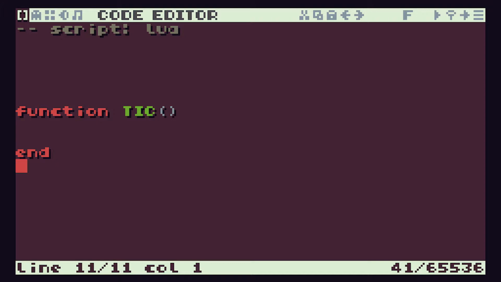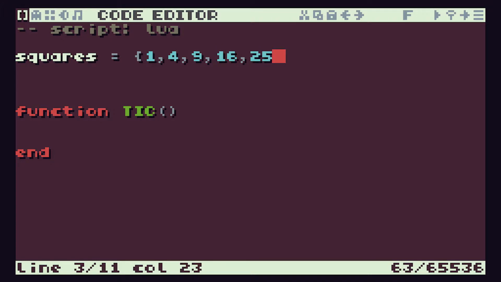So we're going to do a similar idea to our previous test program where we were printing out the squares of a series of numbers. So I'm going to create my squares array, and we're going to make it the squares of the first 10 numbers. So 1 squared is 1, 4, 9, 16, 25, 36, 49, 64, 81, and 100. So we have our squares array sitting there.